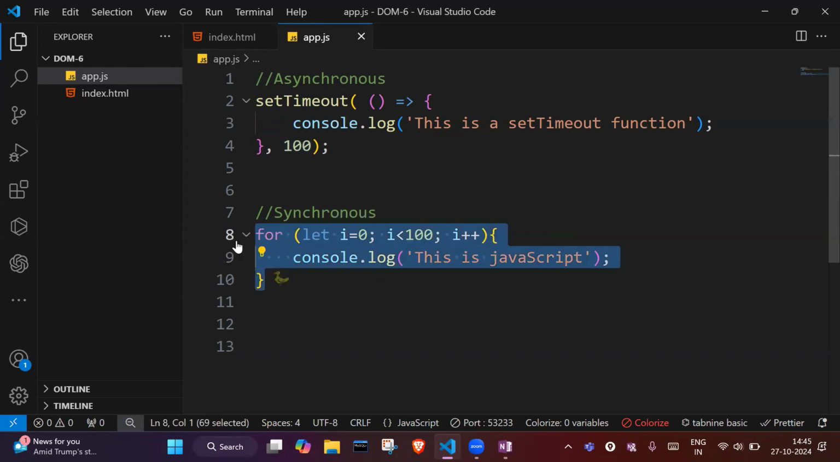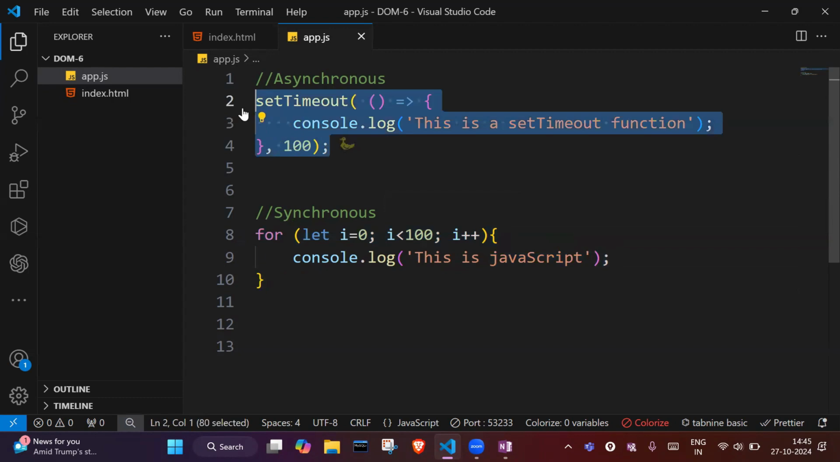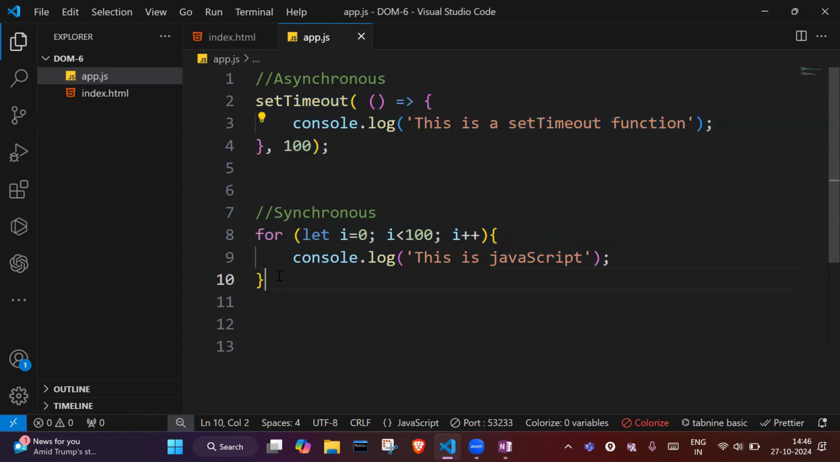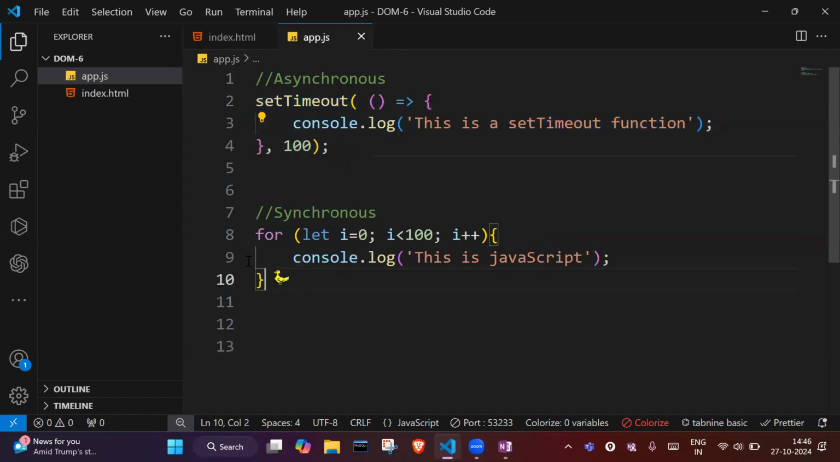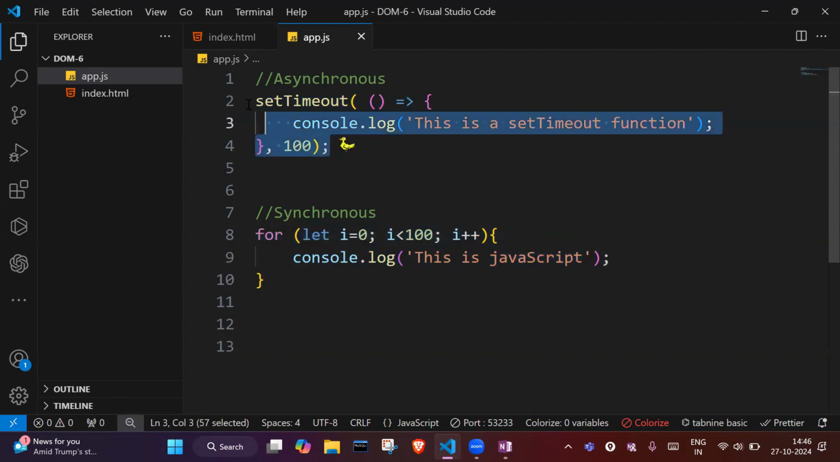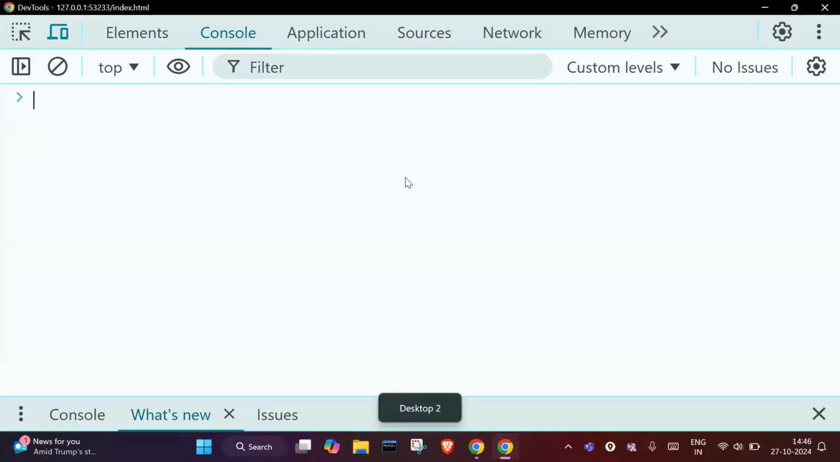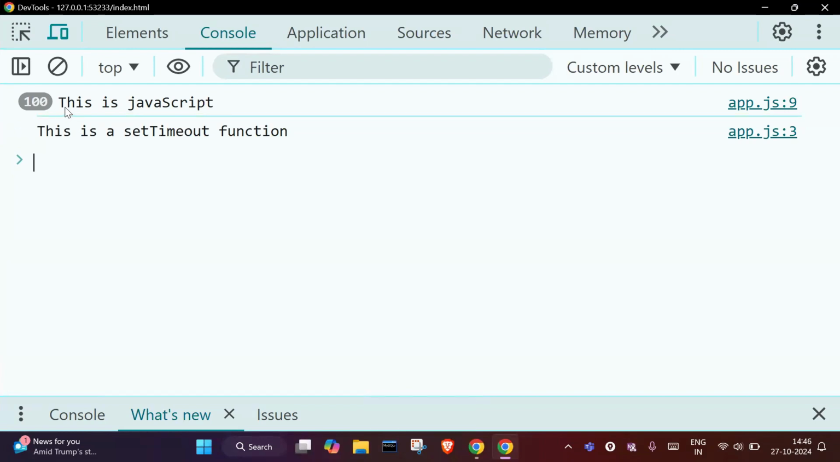So who is taking time? The synchronous task is taking much time, and the asynchronous task is not taking much time, but still JavaScript will give preference to the synchronous task first. Later it will give preference to the asynchronous task, whenever the callback stack is empty after executing all the synchronous tasks. So let's see here. It is printing all 100 times first.